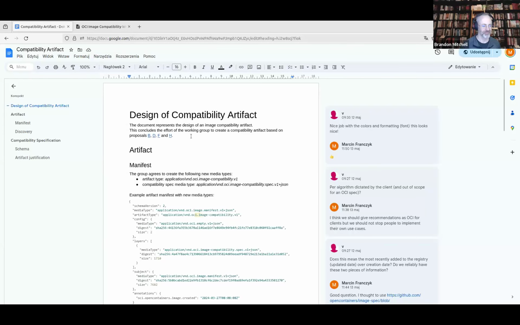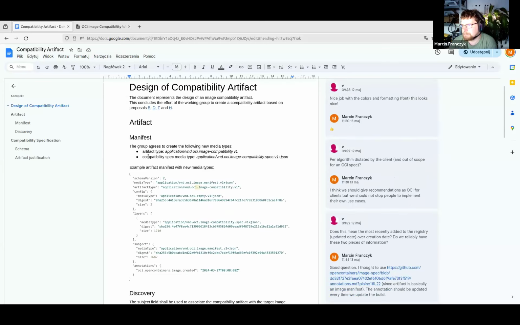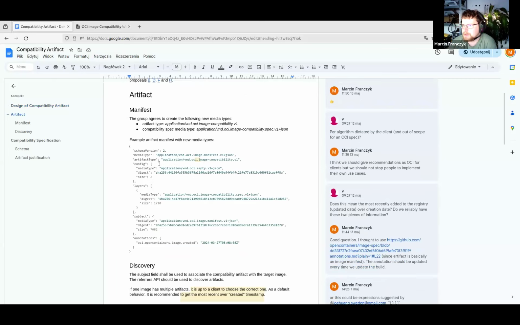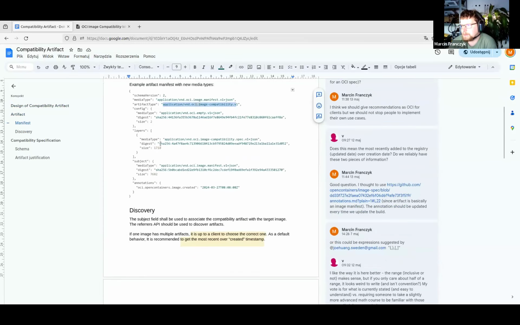Yes. So instead of showing specific proposals regarding the artifact, we came up with this document that will summarize basically the whole idea. Not to make it more complex, we wanted to make it simple for you. So that's why we took the common part, and I'm going to talk about this right now. Basically, we want to introduce a new standalone artifact for compatibility. We want to introduce artifact type OCI image compatibility. And for the compatibility specification, we want to create a new media type, image compatibility spec.